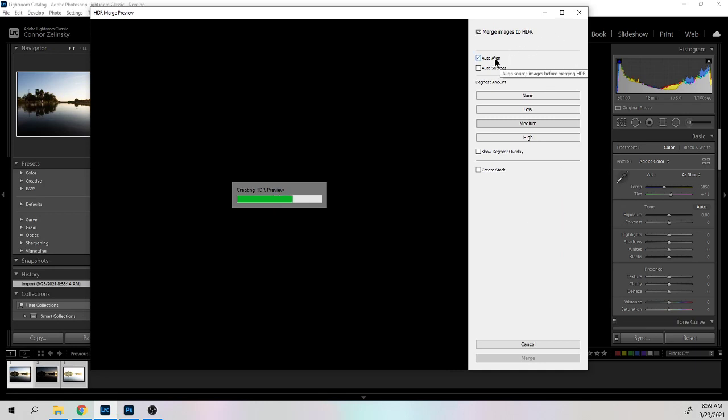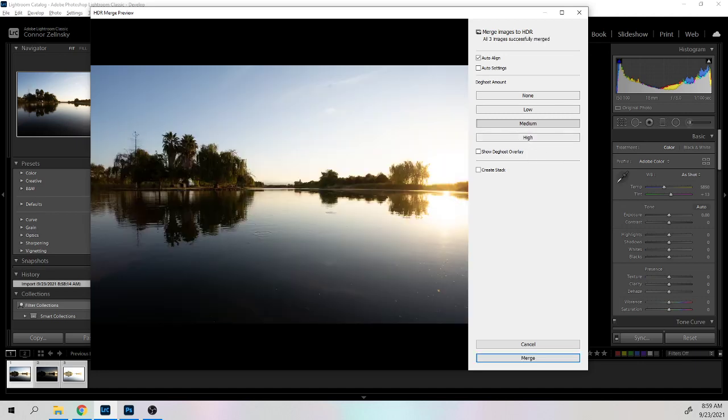I'm going to leave Auto Align on. I'm going to turn off Auto Settings. Auto Settings will do its best to edit your image for you, and it's best to do it yourself. Deghosting is how much it compensates for movement in your picture. If you have a lot of movement, you'll have to have a higher deghosting. So if it was very windy and you had a lot of leaves moving, you might need to turn it up. Or if someone walked through the picture and you have them in three different locations, you'd have to turn it up a lot or even retake the pictures. I usually leave it on medium, and I'm going to hit merge.